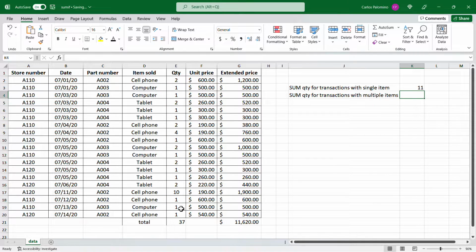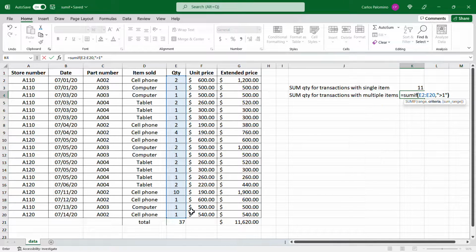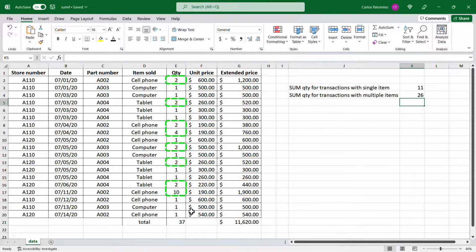Now select cell K4. Type the equal sign, the function name SUMIF, open a parenthesis, and then we select the range E2 to E20, comma, then type in double quotation marks greater than 1, then close the parenthesis and press enter. The result is 26 items that were sold in transactions with multiple items. If we add up these two numbers together, it should match the total quantity sold. There we go. This is the most basic way of using the SUMIF function.